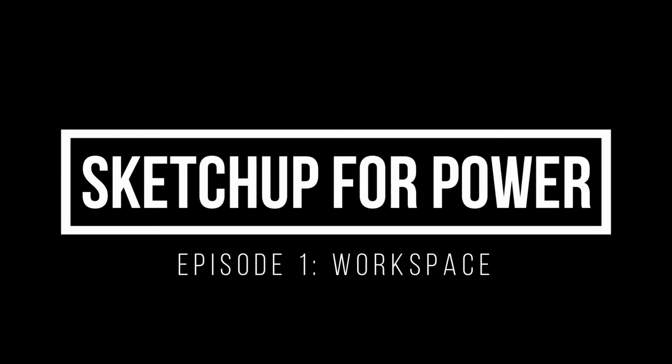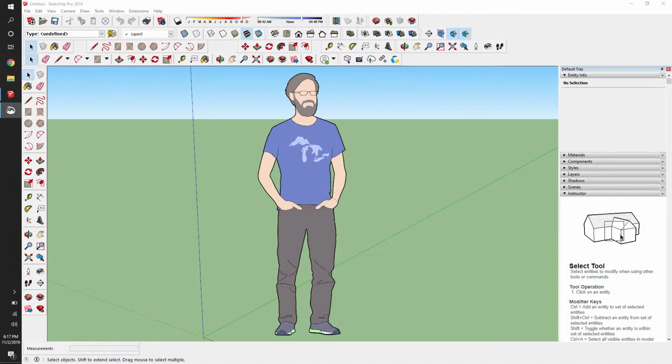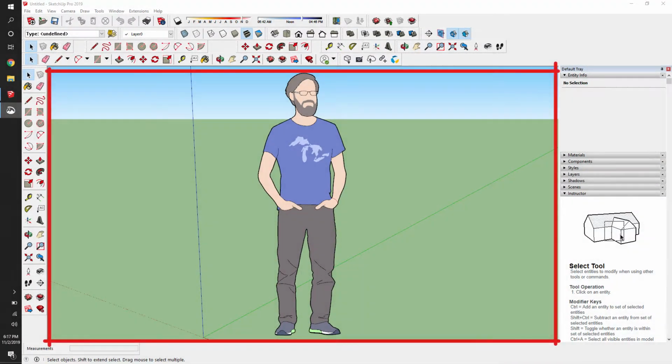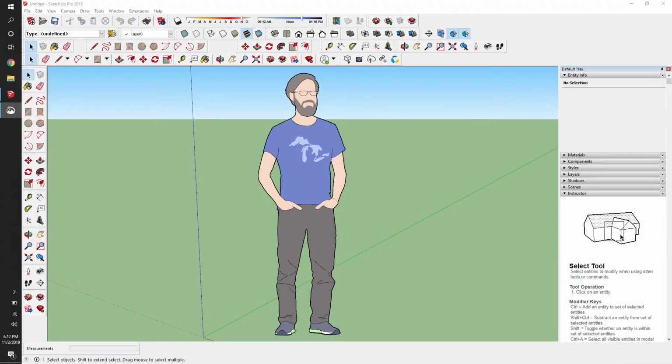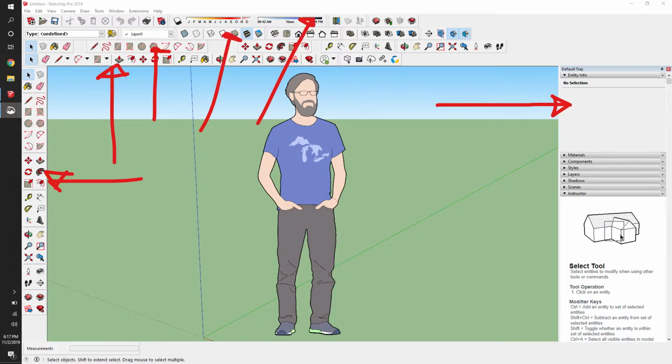Welcome to SketchUp for Power, Episode 1, Workspace. SketchUp has a what-you-see-is-what-you-get user interface. So it makes sense that if you want to get the most out of SketchUp, you have to get the most out of what you see while working in SketchUp. This goes for your workflow efficiency as well as the images that you output.